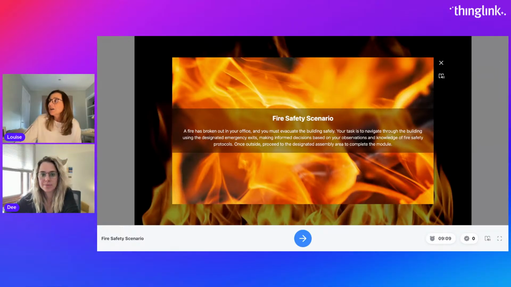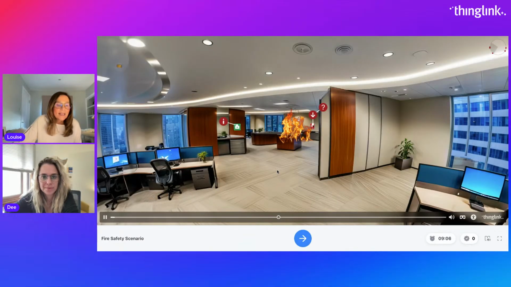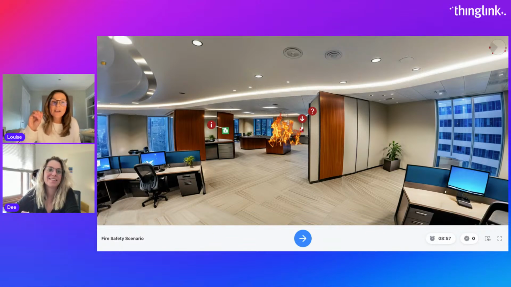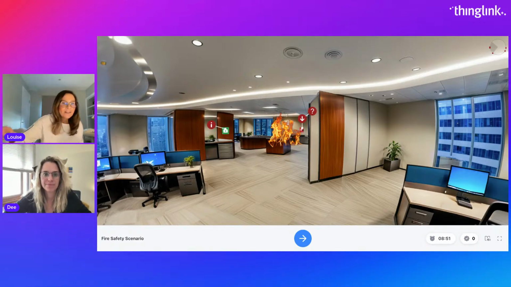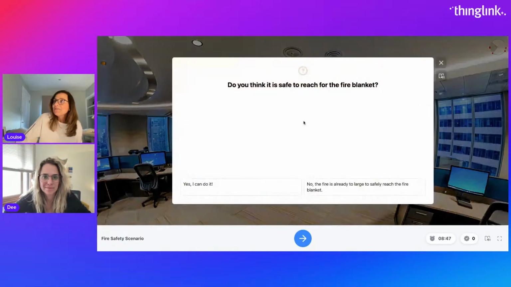If I click on my forward button there, we are now in the office. This has been recreated with a bit of AI. Quite interestingly, you don't need to have high-end graphic skills. If you want to edit a 360, you can do this in Canva. You can have flames coming over it. We've also got some more information here.